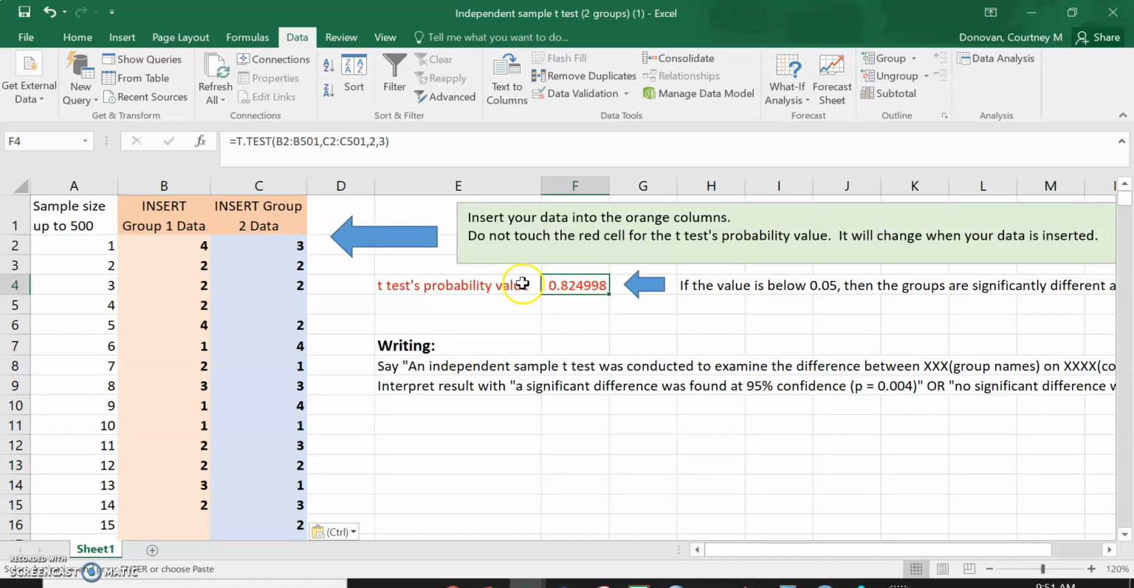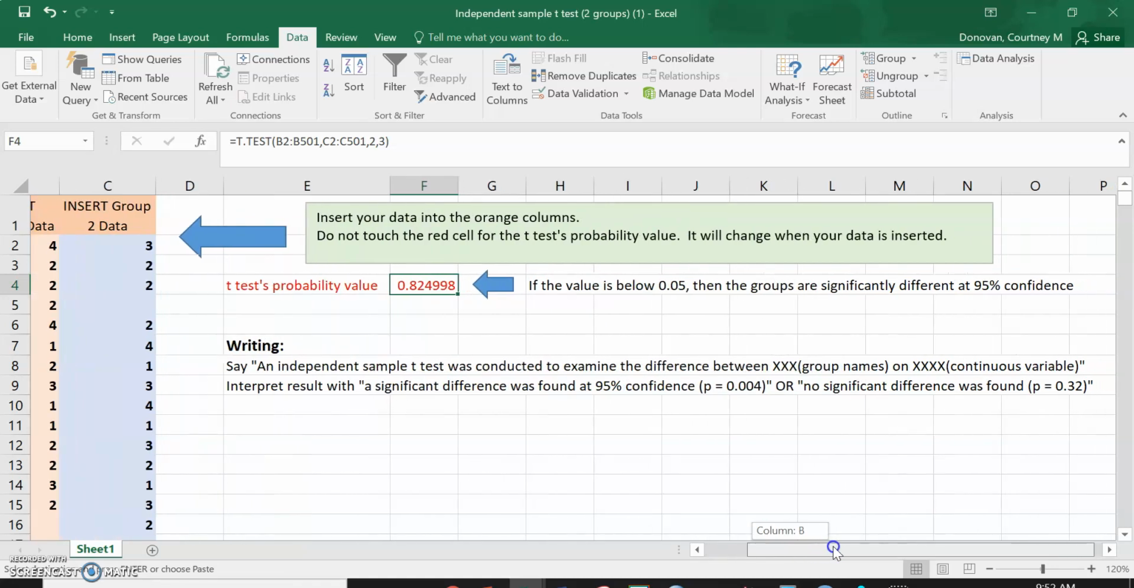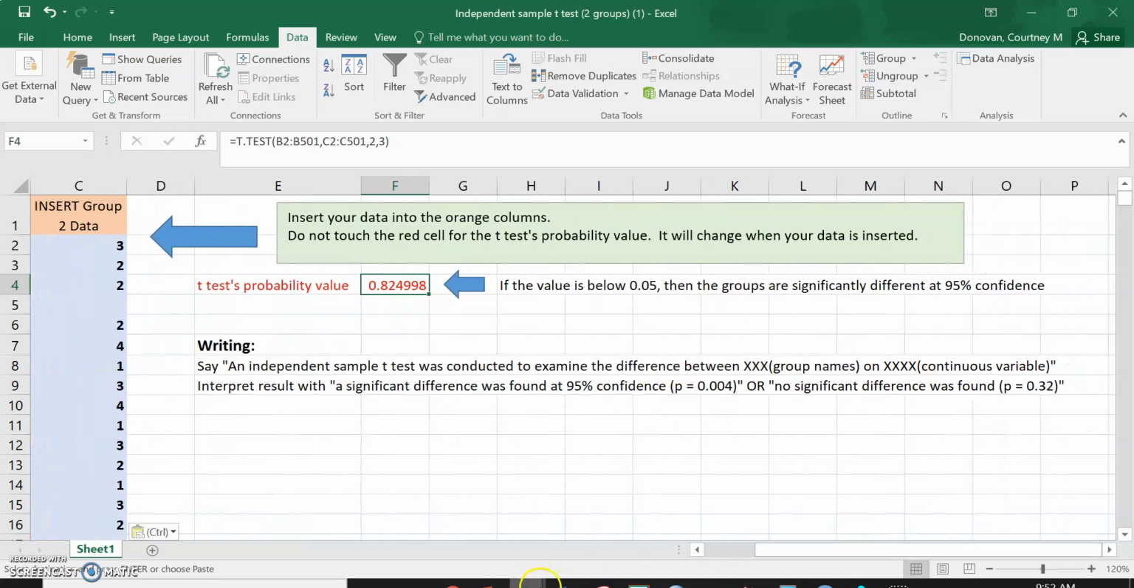So my t-value, my probability value, is a 0.82, which is quite a bit higher than 0.05, meaning there is no significant difference. So if this was less than 0.05, I would say that there's a difference between male and female. In this case, it is quite large and much higher than 0.05, so it is not significant, meaning there is no difference between male and female on difficulty reading.